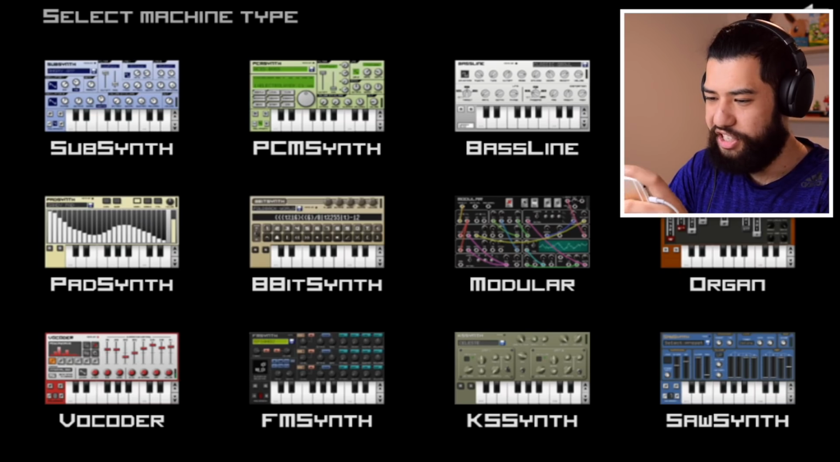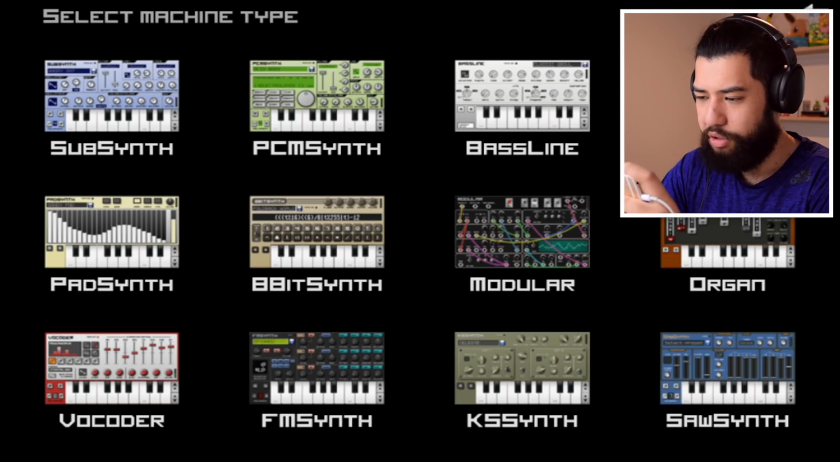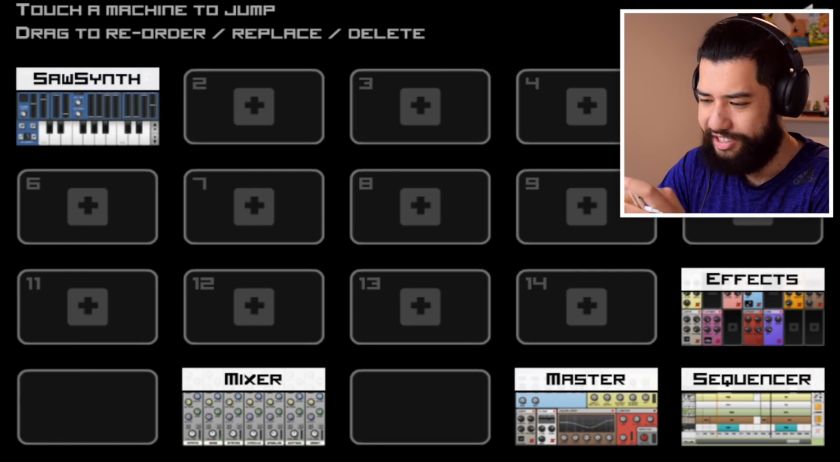So it looks like there's actually a decent amount of synthesizers. They even have a modular synthesizer, that is interesting. Which one should we start off with? I might just start off with the saw synthesizer, that one looks like the easiest.